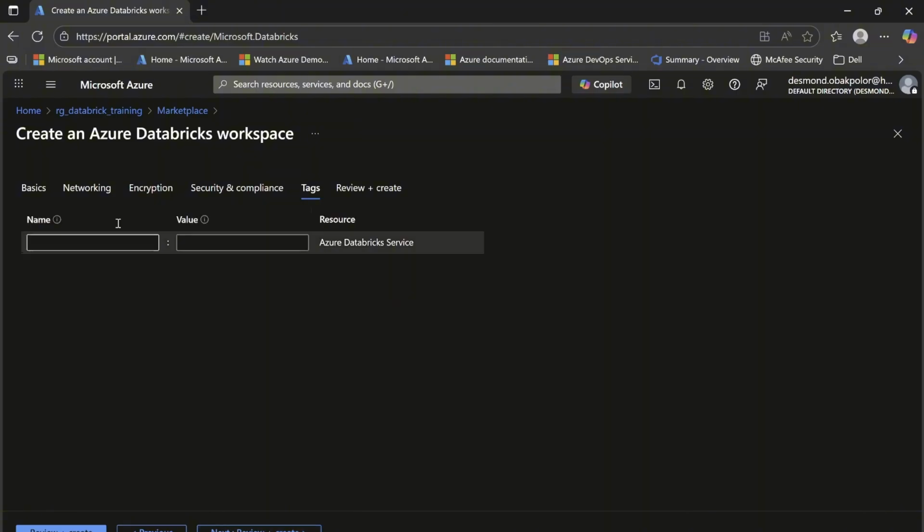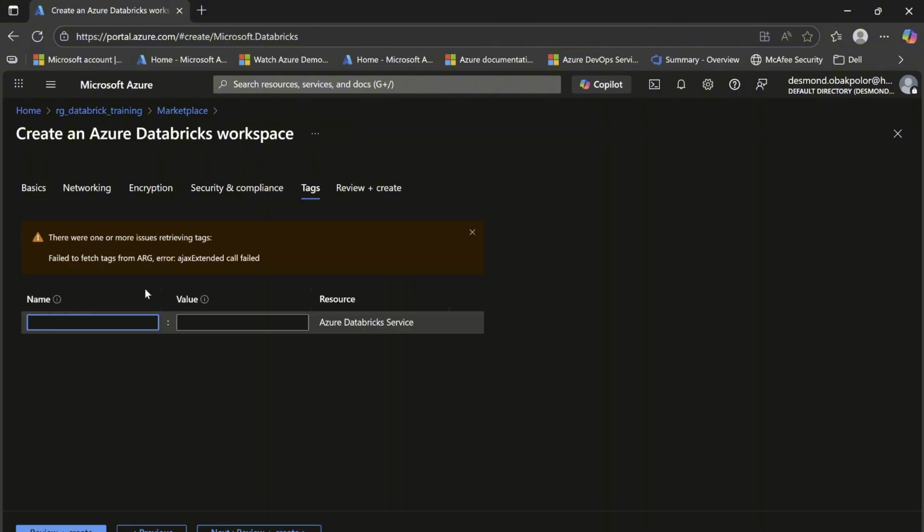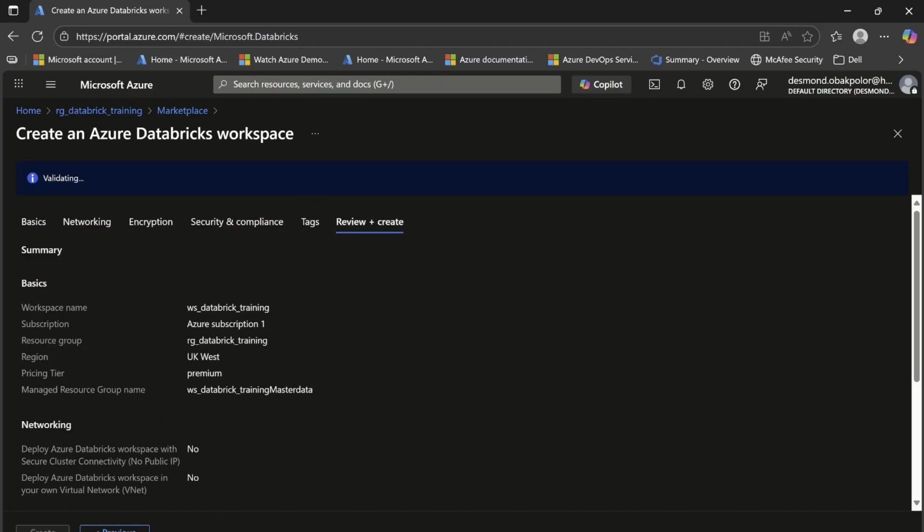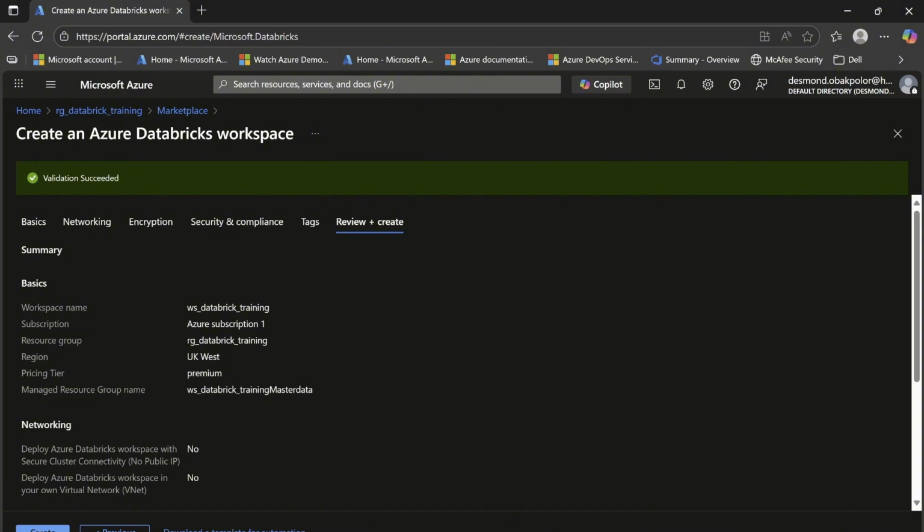So tags. Like I said before, you can create tags, so it just helps you manage everything better. I'm just going to leave that blank, but you have the option to create a tag. And then the next thing is review and create, and validation succeeded, which is what we have here.